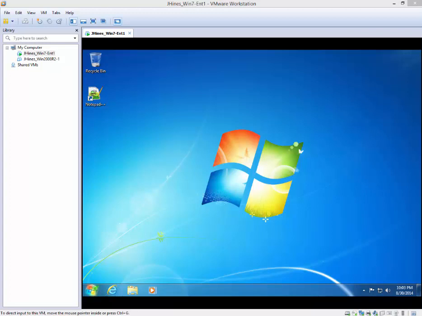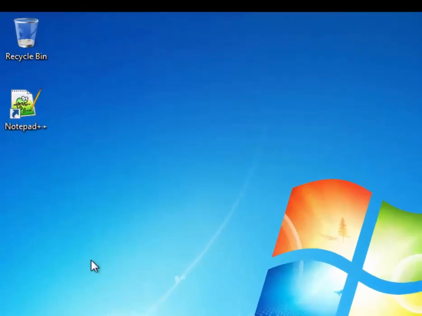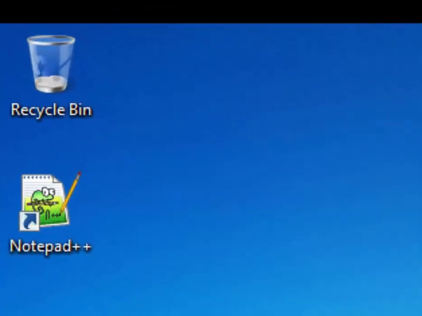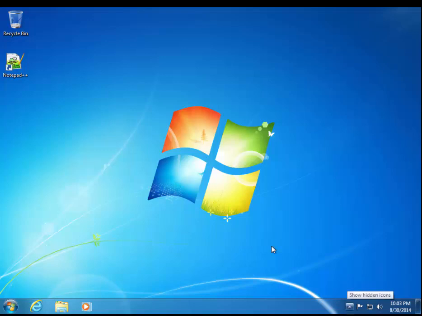First thing we have to do is make sure that everything is as it should be. This is a nice clean install. I haven't installed too much, and I have installed Notepad++, which is a nice option, a better text editor than the standard Notepad. I've also installed the VMware tool set for added functionality.